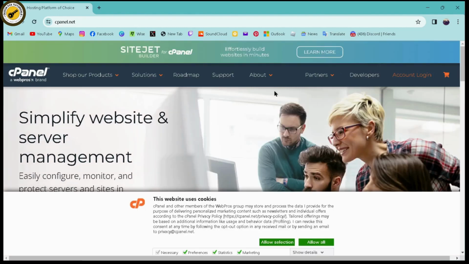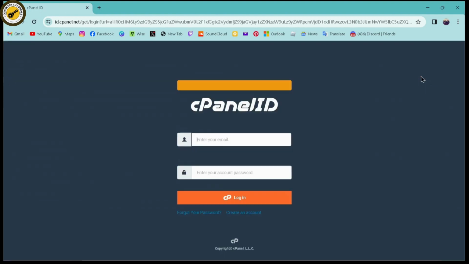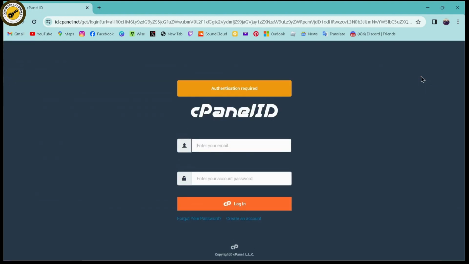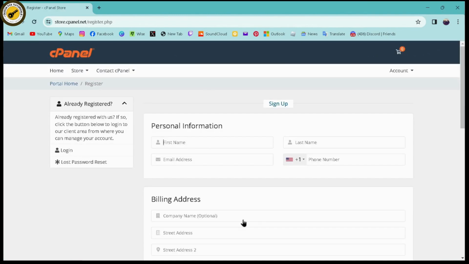Now to create your account, go for account login, which will be on the upper right. And once you click on that, it might take you to the login page. So to create, go for create account, which is on the bottom of your screen. Click on that and it will take you to the register option.